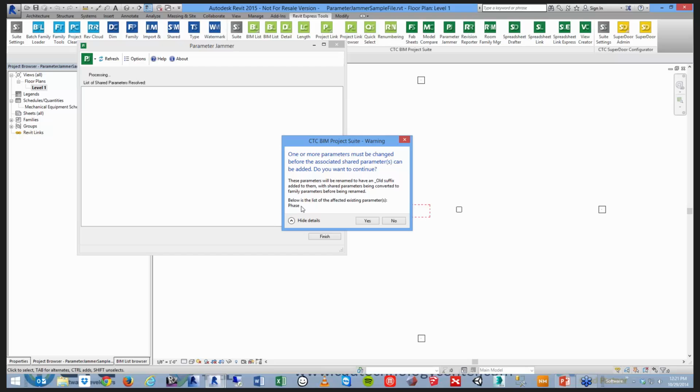There's a parameter in the family already called phase, but it wasn't using the correct phase parameter data type. And so in this scenario, we'll rename the parameter in the family to _old. So we convert it to a family parameter and then rename it _old. And then we'll push in the parameter phase from the schedule to make it work. And by doing this, we're ensuring that no data is going to be destroyed.